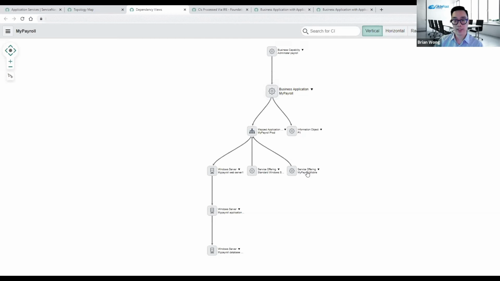We have our payroll business service offering, and we also have our technical service, and how that actually rolls up into a business application. So this was the parent business application that supports this application service. So that's really what I wanted to show from a demo standpoint. This is really showing you leveraging the out-of-the-box capabilities with the wizard to be able to map a fully compliant CSDM application service and business application.